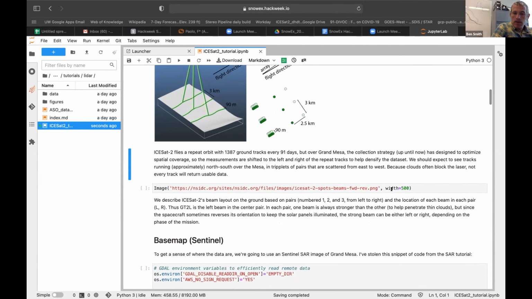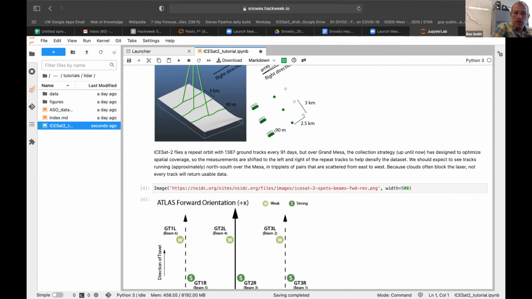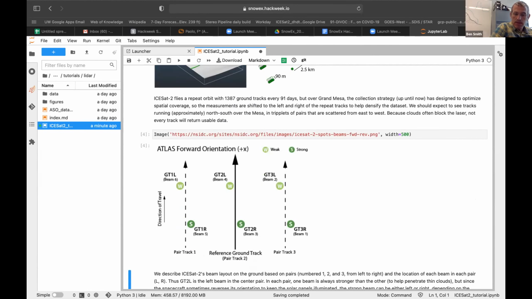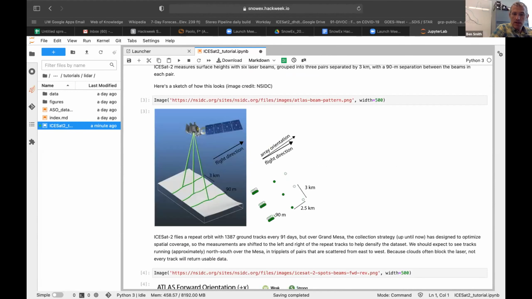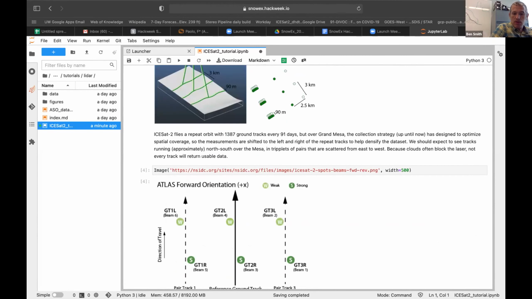So the next slide, here's a picture of the organization of the beams. This is flying forwards. So ICESat-2 sometimes flies forwards and sometimes flies backwards, those being sort of an arbitrary definition. When ICESat-2 flies forwards, the strong beams are on the right. When ICESat-2 flies backwards, the strong beams are on the left. This maybe doesn't have any strong application to us right now, except that we can't be guaranteed of always finding a strong beam on one side or another of the beam pairs.